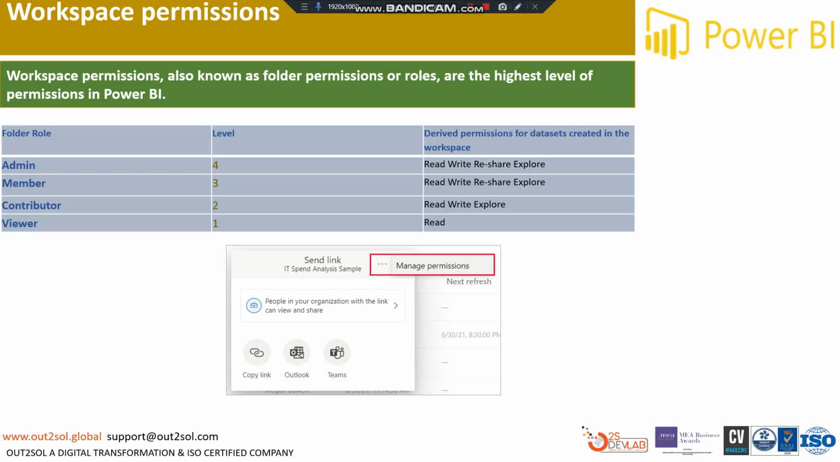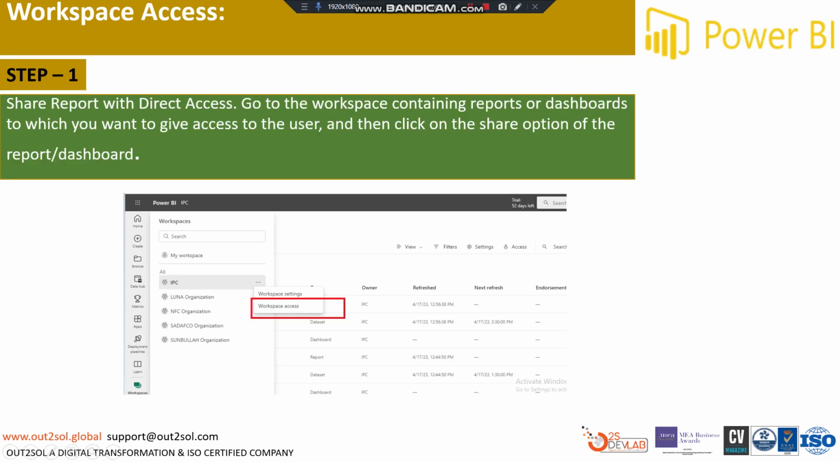In this image you can see from where you get the permissions. Link the workspace access, step 1. Share your report with direct access, then go over to the workspace where the reports or dashboards are contained, and then you can assign the users, which users you grant access. Please see in the image.